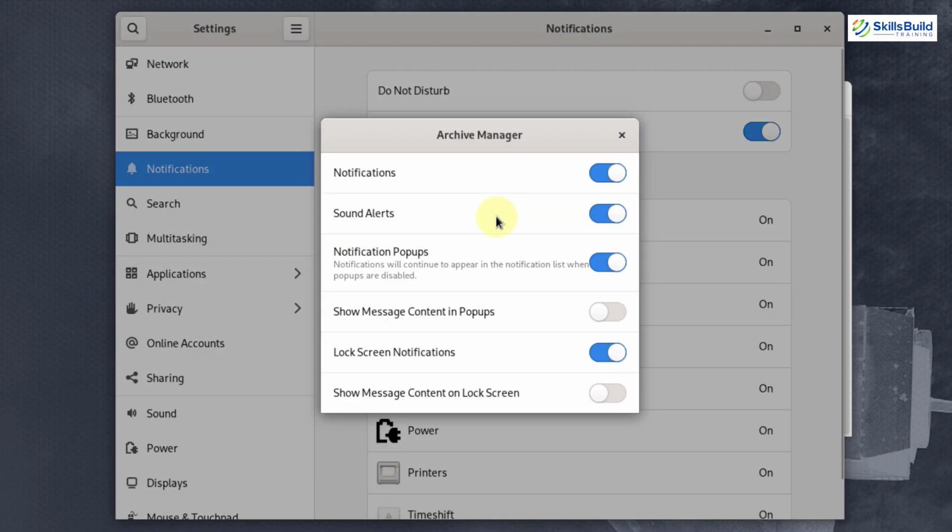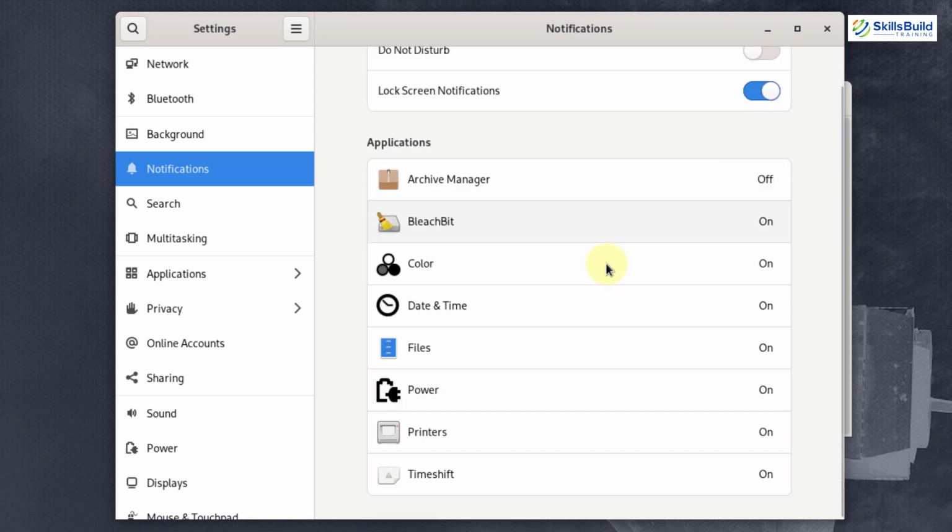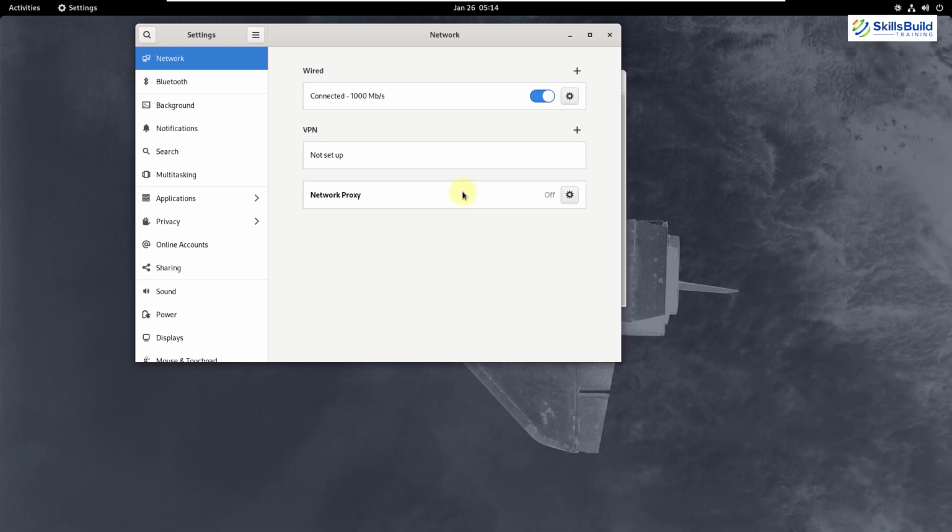So I'll just click on Archive Manager and I can turn off the notification. After that, you can do so with all these applications as per your liking. So we are done with all the 15 things that we should do. And at the end, I will talk to you about two bonus things.